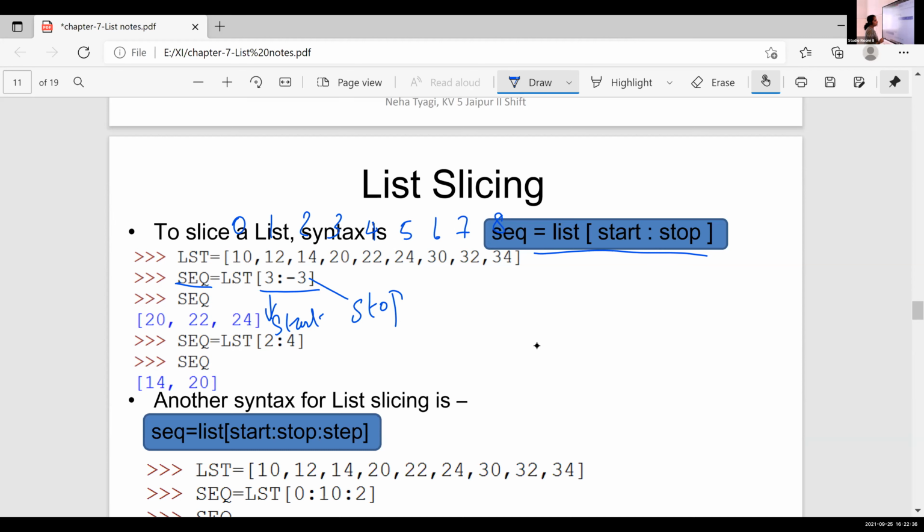Okay. Kevin, how is the backward indexing? From where do we start and from which value? Ma'am, from -1, we start from 34. Correct, Kevin. It is -1, -2, -3, -4, -5, -6, -7, -8, -9.